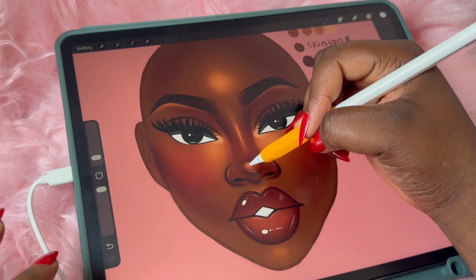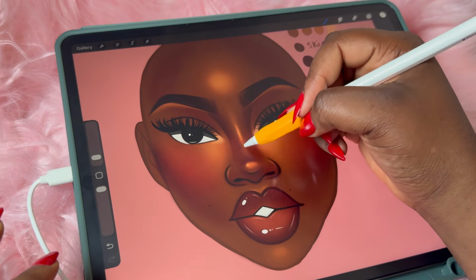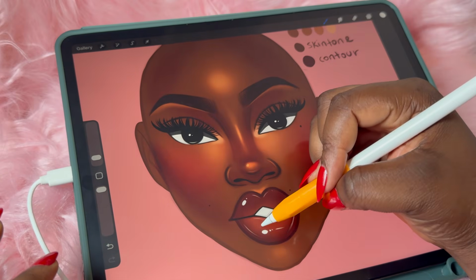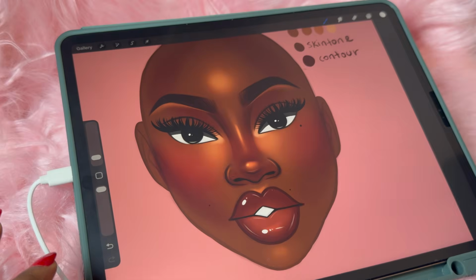I'm gonna add a little bit on the nose. Oh, it's so pretty. I love it. It's perfect. And I do the same thing on the Cupid's bow, a little bit on the lips to make them even shinier. And at this point, we are done.